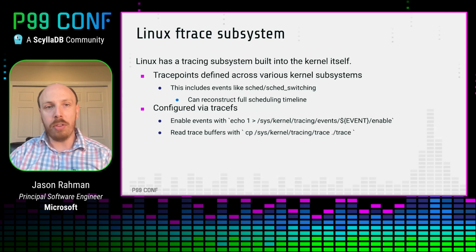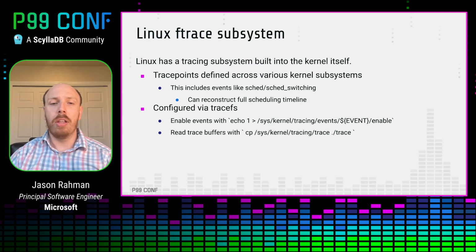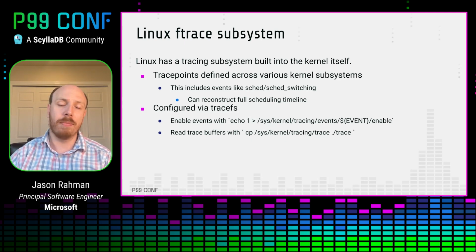Now, we can configure the Linux Ftrace subsystem fairly easily. There's a built-in tracefs pseudo file system built into the kernel. You can see a couple of examples here of commands that we can use to enable new tracing events. By simply writing 1 into one of these special event enable files, we can turn on trace events for that particular trace point. Once we've recorded those traces, we can read out the buffers into our own file for later analysis.